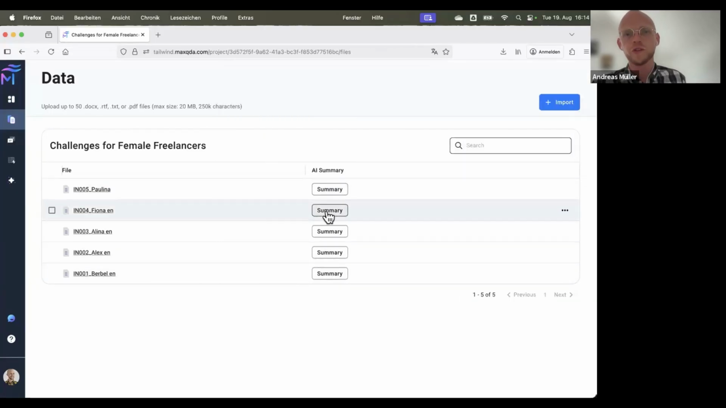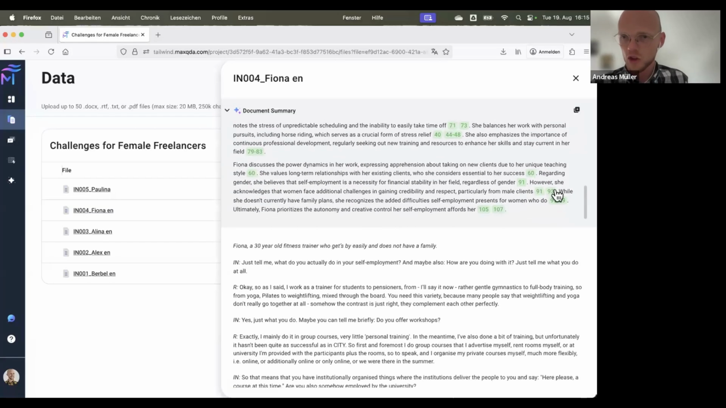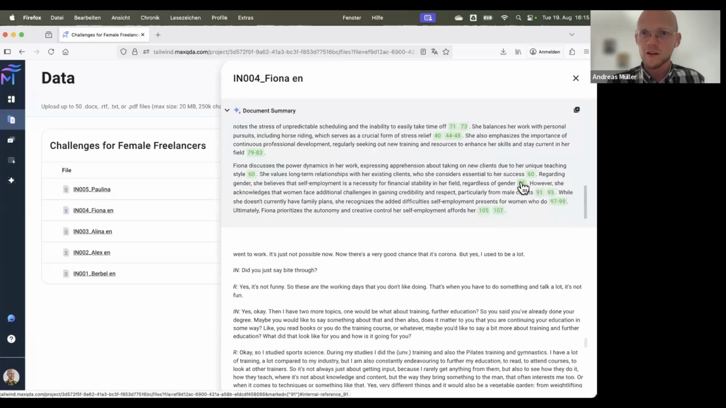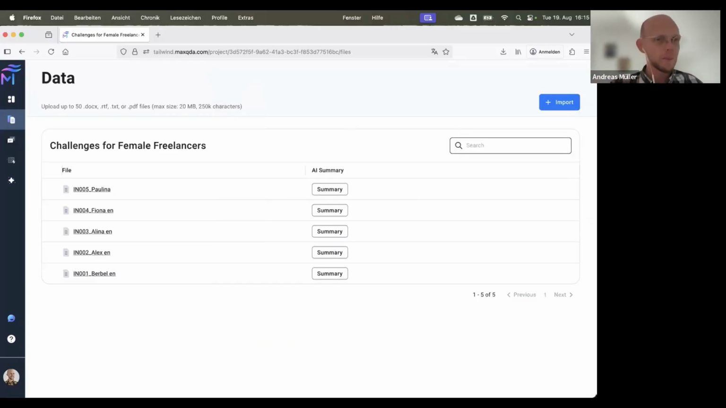I can now go to Fiona's document and then I have the summary for Fiona. And again, I can check where does she say that, regardless of gender. I wouldn't say it has much to do with gender in my industry, and so on. So this is a summary for one document each. You don't even need to click a button. As soon as you upload your data, you get an AI summary.